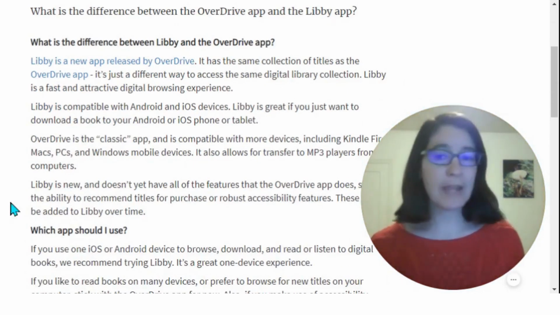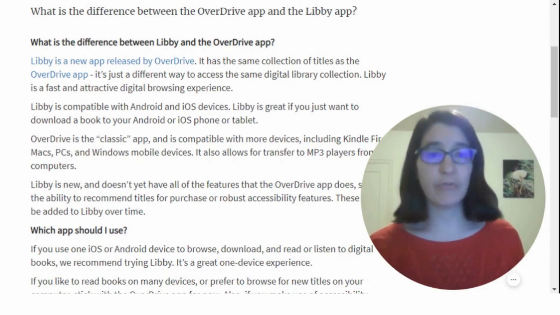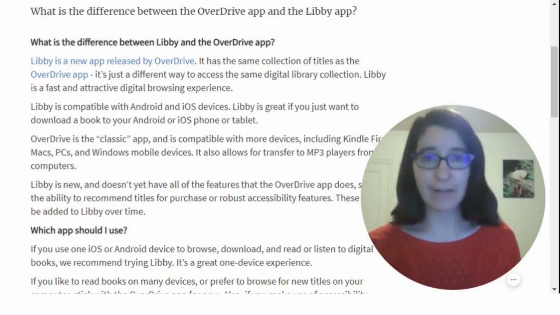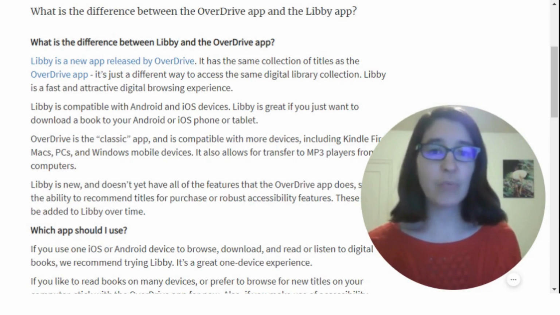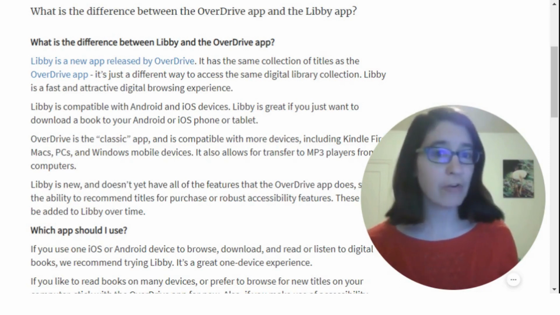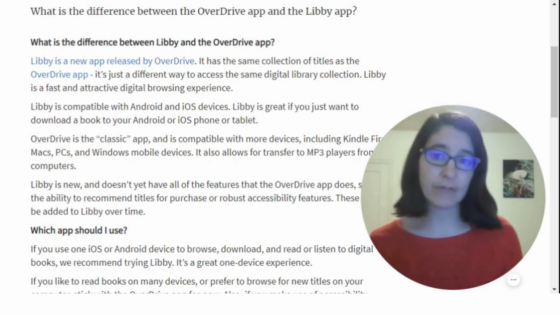So Libby is the newer app of the two. Overdrive, the company that the library has an agreement with to provide our digital library, created both of these apps. The Overdrive app, the classic app, has existed for a really long time in the world of library ebooks and audiobooks, where Libby was released in 2017. You can choose one or the other. You'll have access to the exact same digital library, and which one you may wish to use is a matter of your needs and preferences.